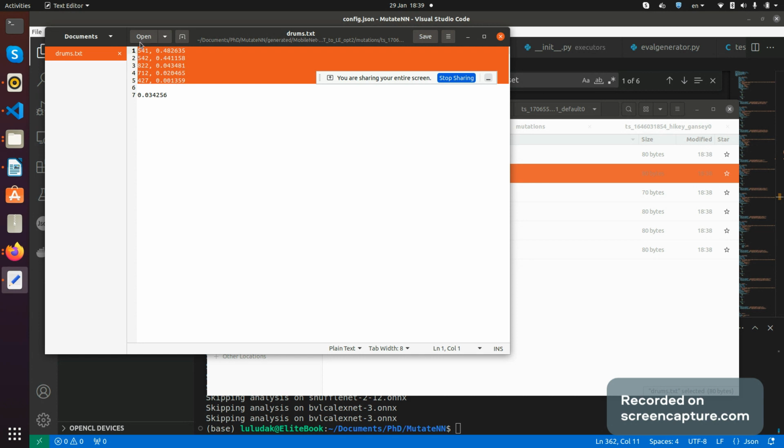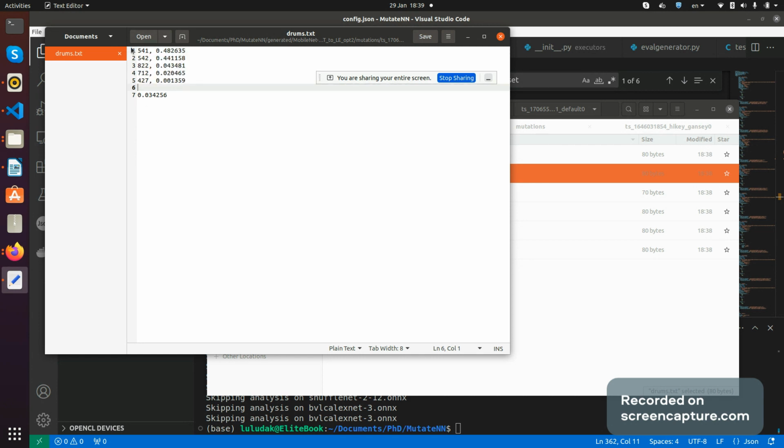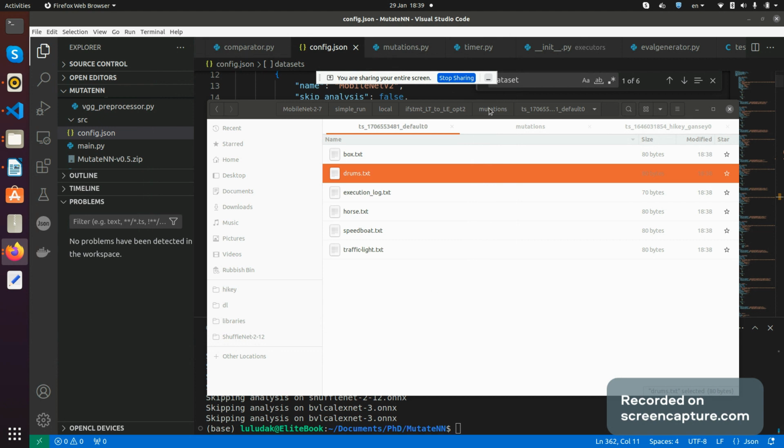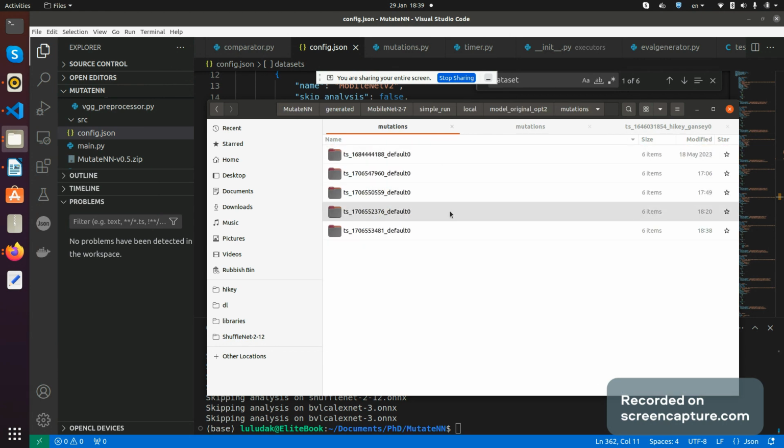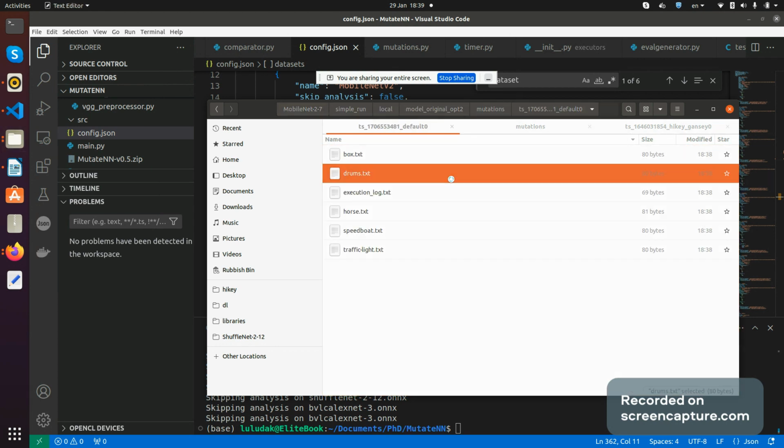This is an image about a drum, and our model is pre-trained on ImageNet, so we're going to take the IDs for the ImageNet labels. 541 corresponds to drums. And here we can see the execution time and, of course, the certainty of the model near each one of the predictions, the prediction IDs. So now that we have the executions, this is done for the original model as well and each one of the mutants, as you can see here.